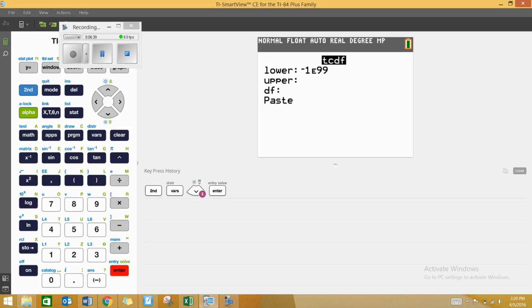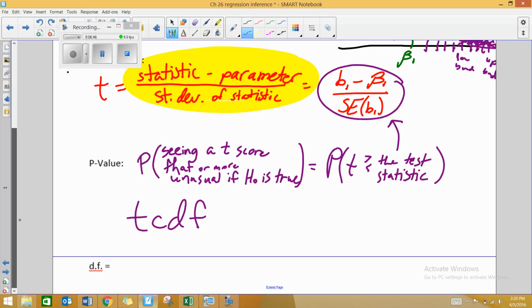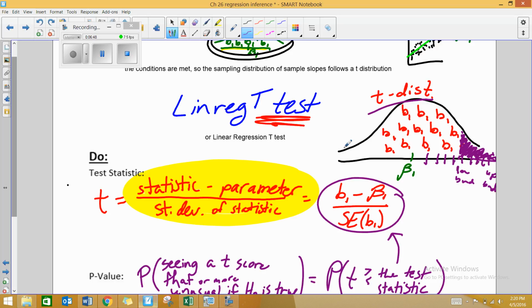Well, degrees of freedom, we haven't talked about that just yet. So let's go ahead and talk about that now. Again, degrees of freedom are going to tell you how flat or how steep. So is it this steep? Is it this steep? Is it this steep? How steep is that t distribution?